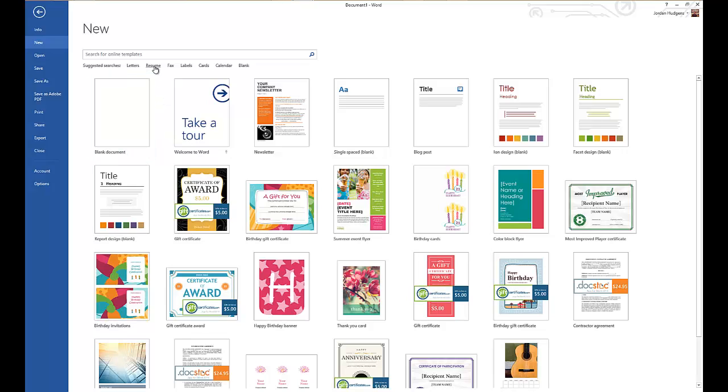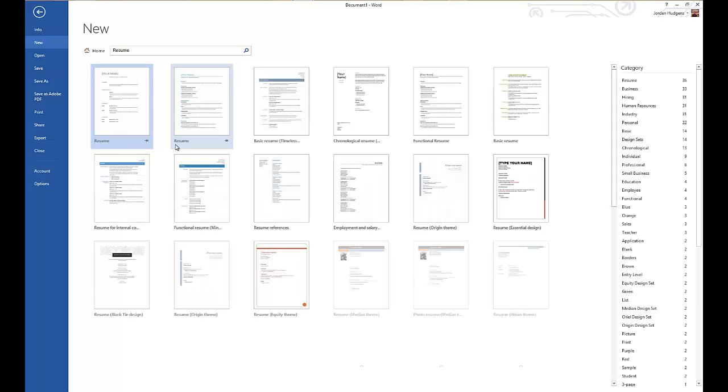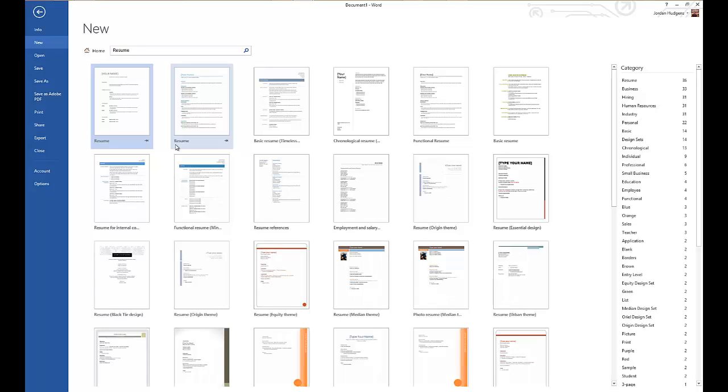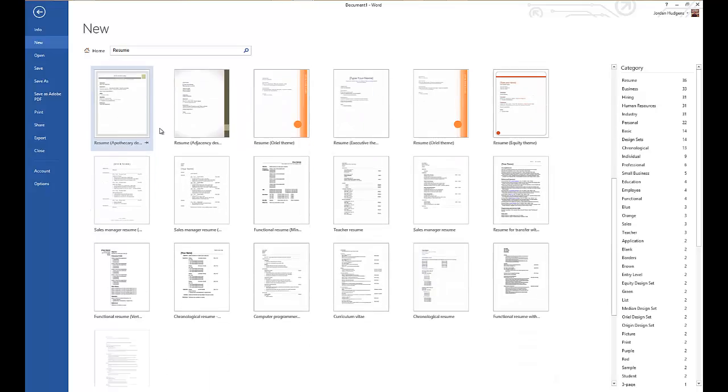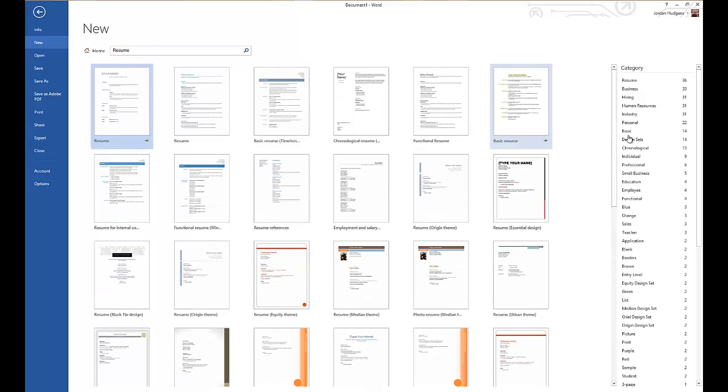And the first thing we're going to do is come up to suggested searches and click on Resume. And that's going to search through all of Microsoft's templates online and then pull up the ones that best fit the template search. And here you go. You have a full list of templates to choose from. There are 36 different ones you can choose from.